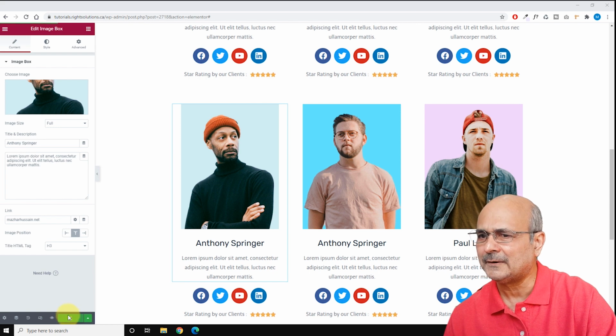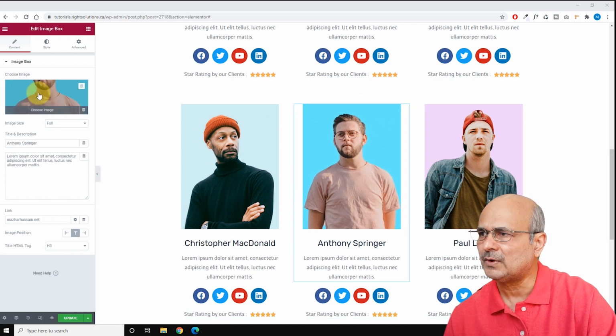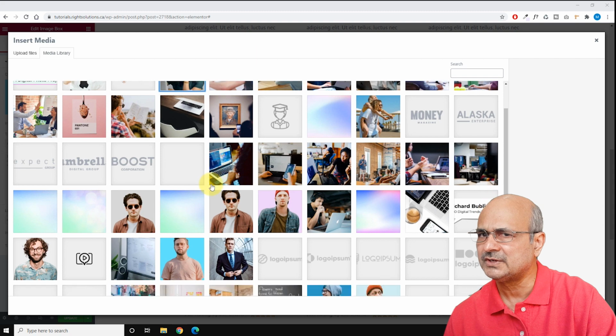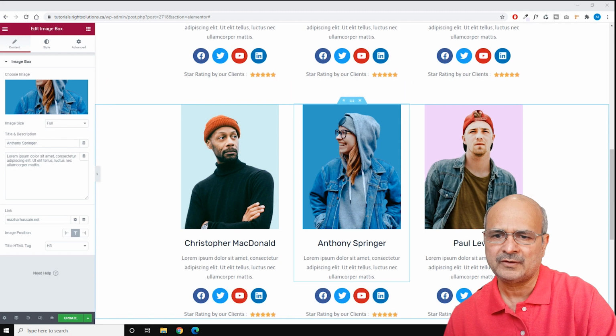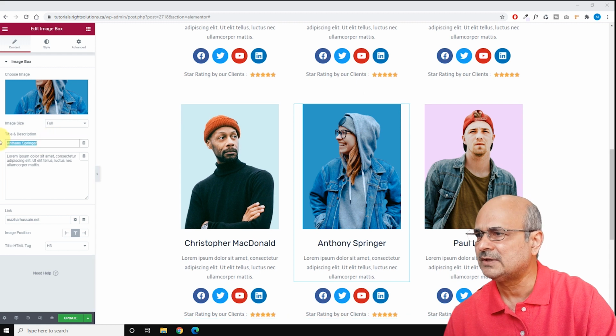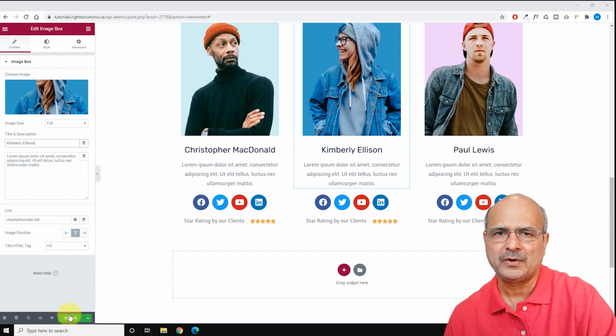So now the next one again. Click this one again and bring different pictures here. So let's possibly select this time maybe this lady here, one of our lady members as well. Of course she's not Anthony, so give her a name, maybe Kimberly Ellison. So update the page again, and now we have one page created with the 6 members of our team with their social media links and the star rating given by our customers.